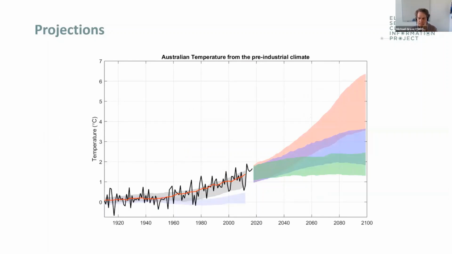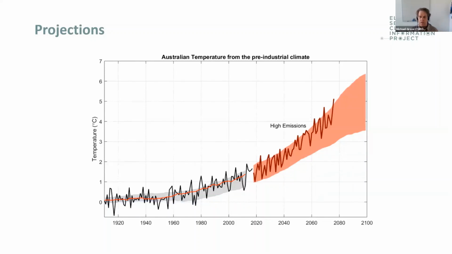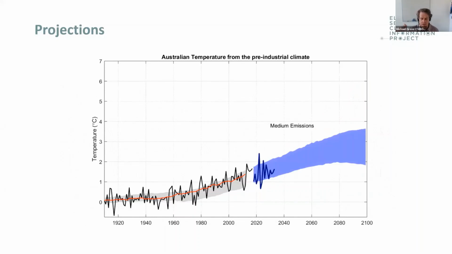So just putting this together in terms of Australian temperature, and turning that into an animation here, we can see that if we follow a high emission scenario, we could be at the top end of that plume, we could be at the bottom end of that plume. There'll always be ongoing variability. Not every year will be hotter than the last.